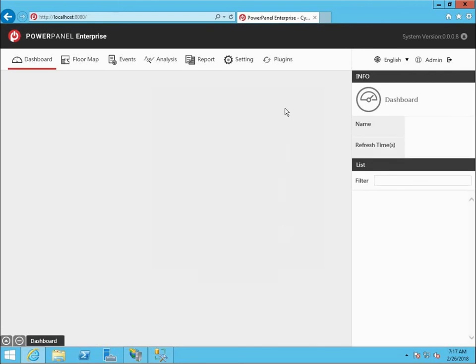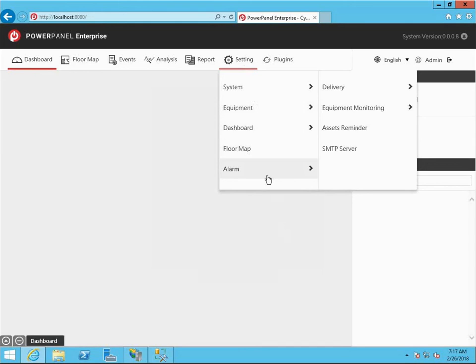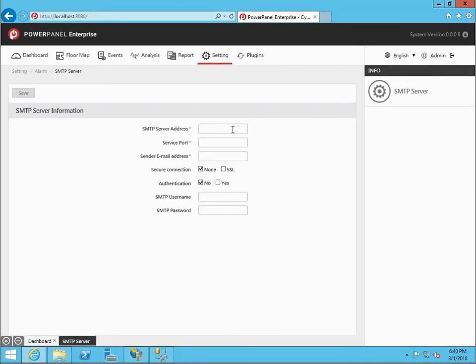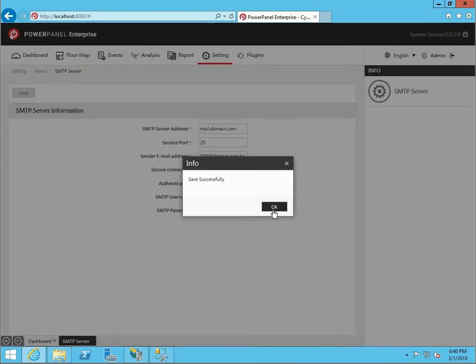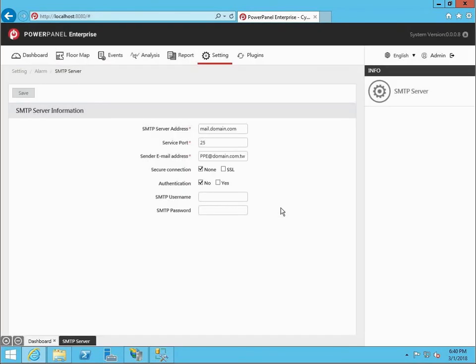If you already have a SMTP server for alert mail program to send the email alerts, go to the Setting drop-down menu, and under Alarm, select SMTP server. Enter the information of the SMTP server. And click Save. Now, the installation is complete, and you can start to use the PowerPanel Enterprise system.